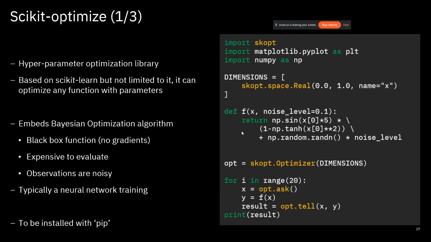And the nice thing about Scikit-optimize is that it embeds Bayesian optimization algorithms, which is not the case elsewhere. So you have multiple options to optimize parameters. You can do random search, you can do grid search, you can do gradient exploration, and so on. But Bayesian optimization is adapted in case you have a complex function which is a black box, so no gradients, which is expensive to evaluate, so you can't do thousands of tests, and in which observations are noisy. So typically, a neural network training.